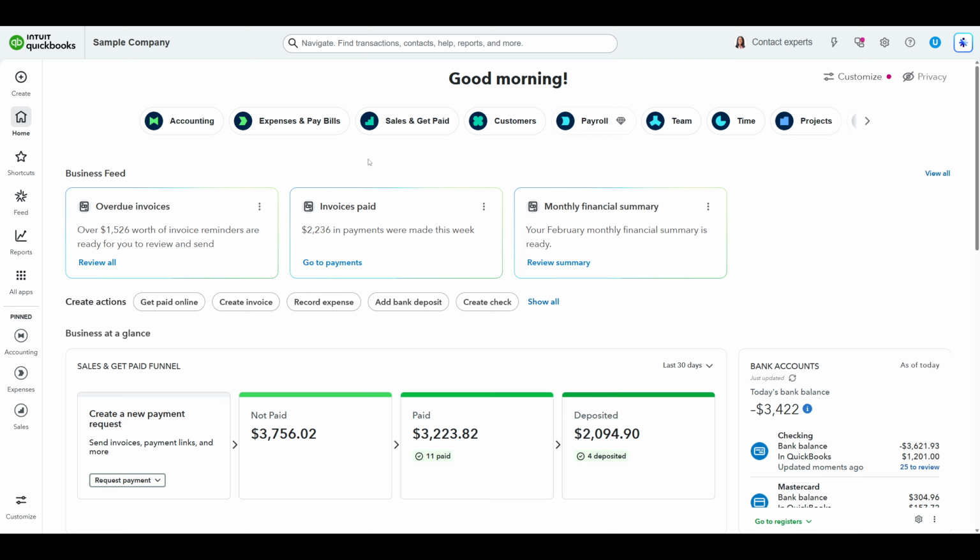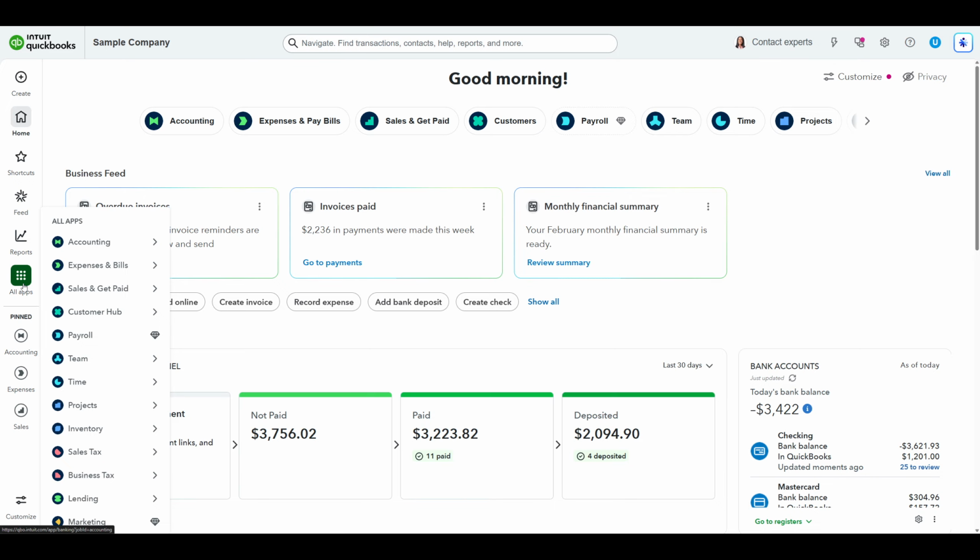day to day. Start on the left sidebar of your QuickBooks screen. Click All Apps, then open Customer Hub, and then select Customers. This takes you to the main place where you manage your customer list.